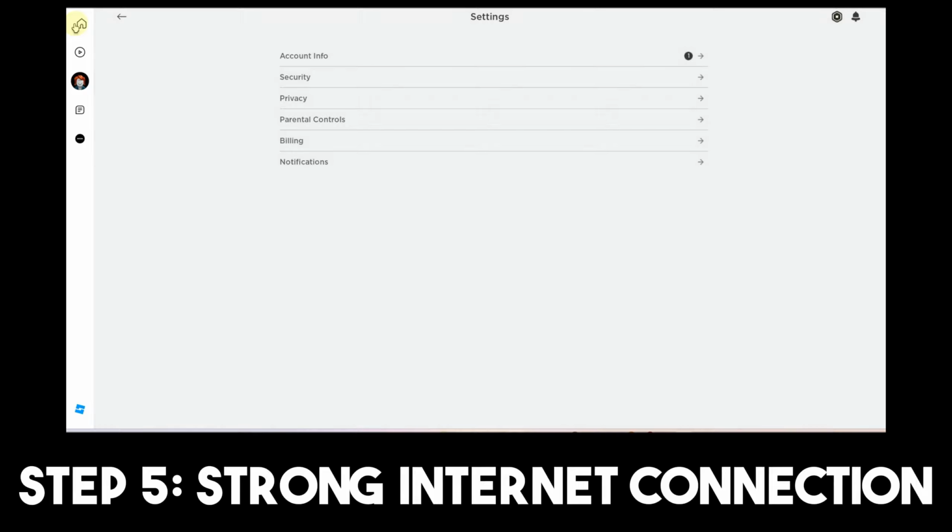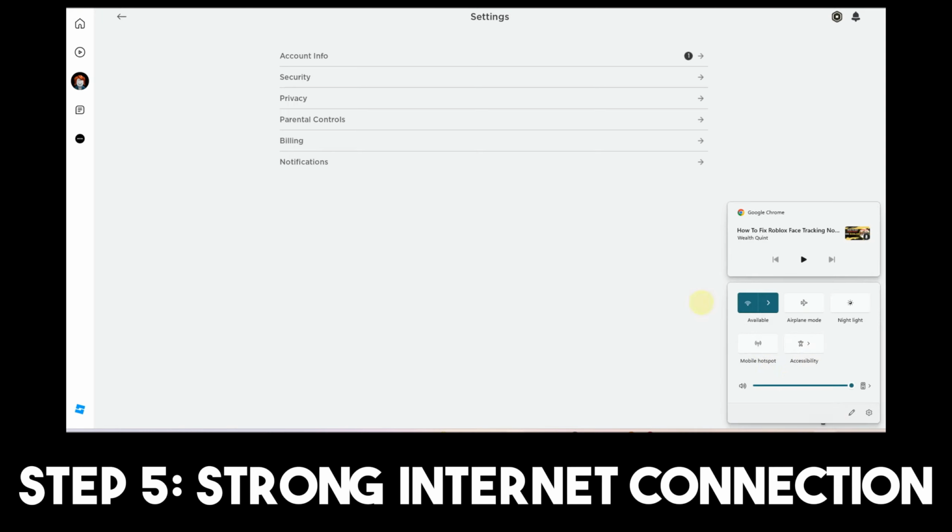And then step 5, you have to make sure that you are connected to a strong internet, or your Wi-Fi is strong, or your data connection is strong. So these are a few of the methods and how to fix this Roblox face tracking not working or showing up.